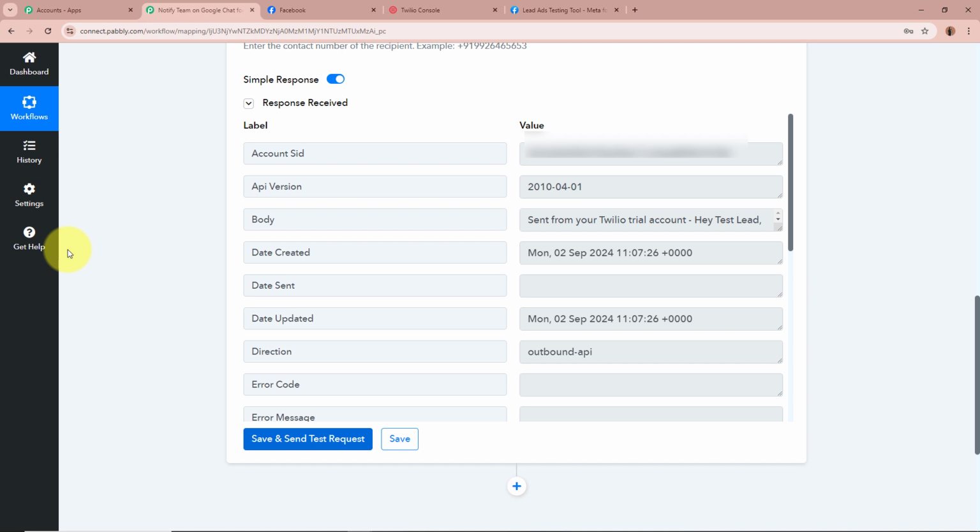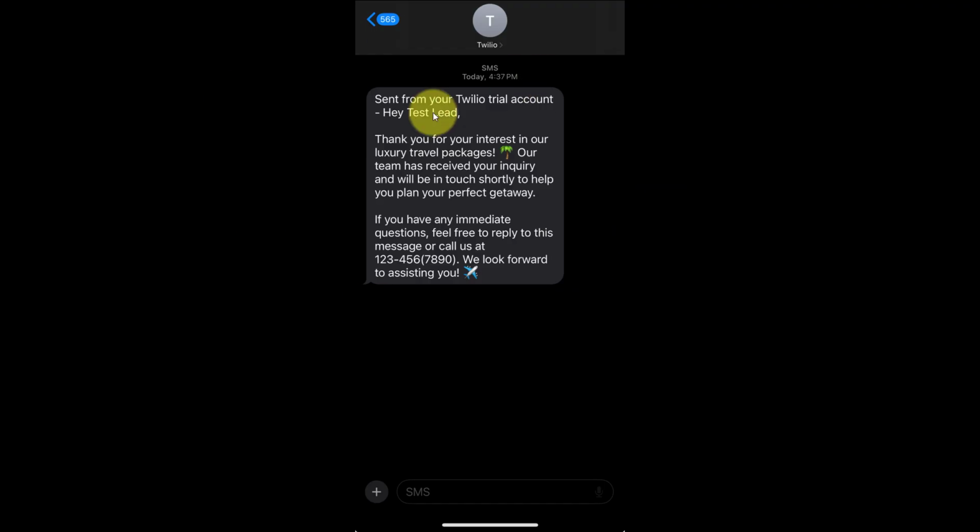So now I'm going to show you the screenshot of the SMS that I've received on my number, and I'm going to tell you whether we have received the SMS or not. For that, I'm going to share the screenshot that I've received. So this is the SMS that I've received. As you can see right over here on my number, it says sent from your Twilio trial account.